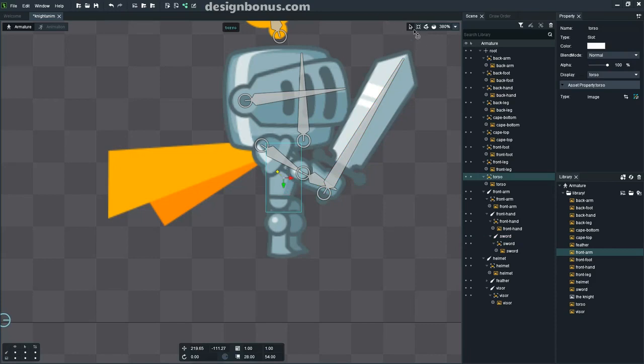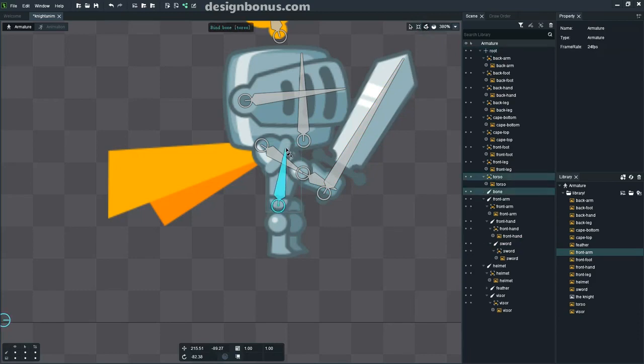Now I select the body. I don't want it to bend, so I only give it one bone. One very big one, from here till here. Perfect. That's the torso.